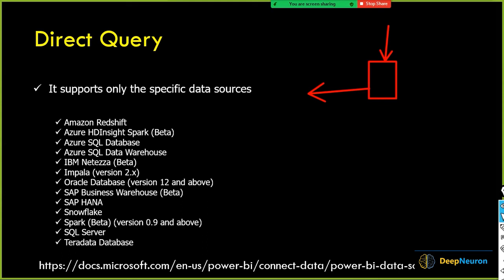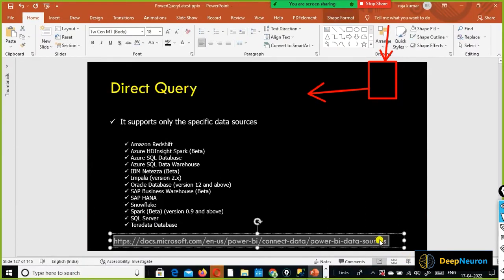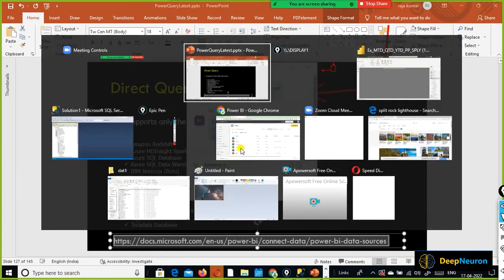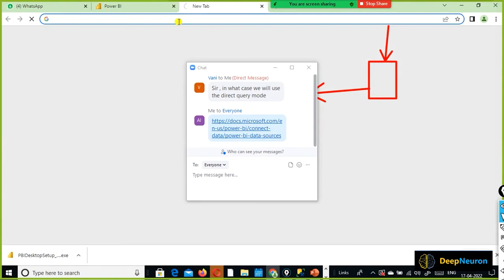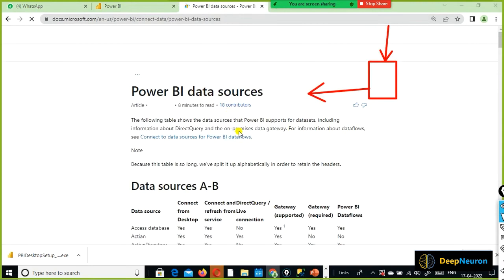Okay, so only a limited or specific set of source systems can be connected with direct query mode. If you want to see which data sources you can connect with direct query mode, go to this link, Connect data. For example, if I just click on this, I'll share it with you all in the chat window also.